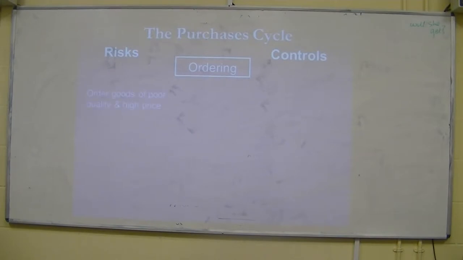Ordering, what are the risks involved? We've got ordering goods of poor quality and high price. Hopefully we won't be ordering goods of poor quality and high price. Use a recognised supplier list and a tendering process for large items. Normally you get three prices for everything, and you don't actually go with the cheapest one. Probably a lot of people do, but it might not be the best quality one.